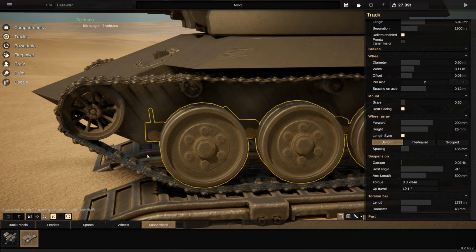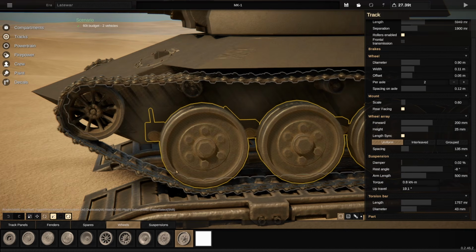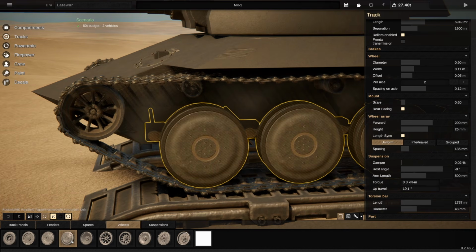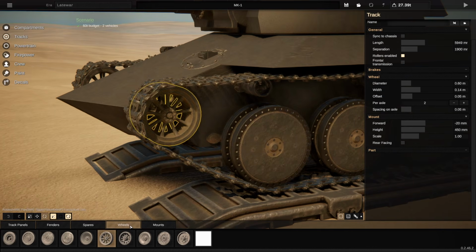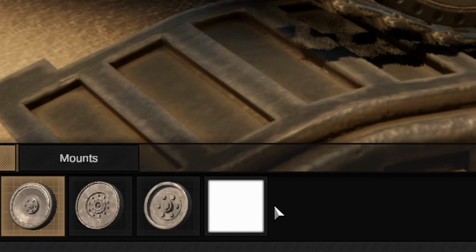The rest of these settings are largely cosmetic, although we can go through here and change what wheel type we're using, which we can do with the other wheels as well. Don't mind the white box wheel.